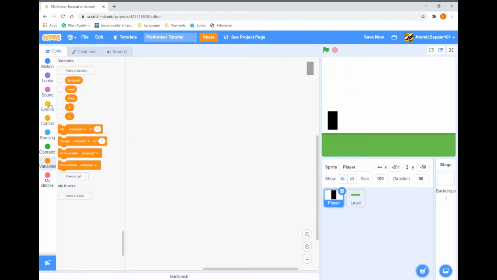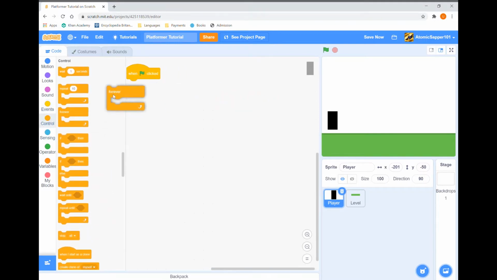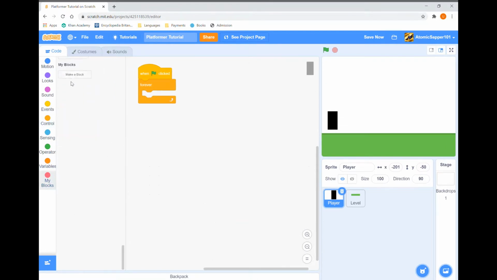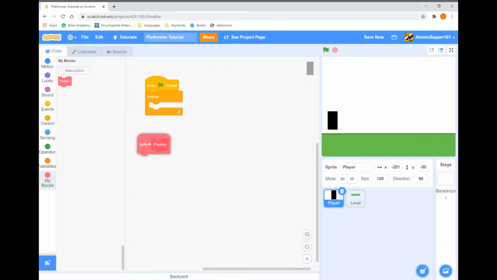So first what we're going to do is when the green flag is clicked, wow, it's zoomed out, we're going to do forever, and we're going to create a block named physics, and it's going to be run without screen refresh. It has to, or it will glitch. And then another one called restart.